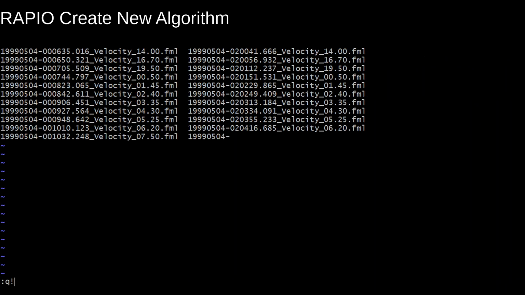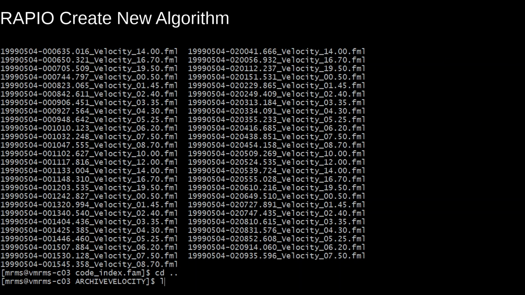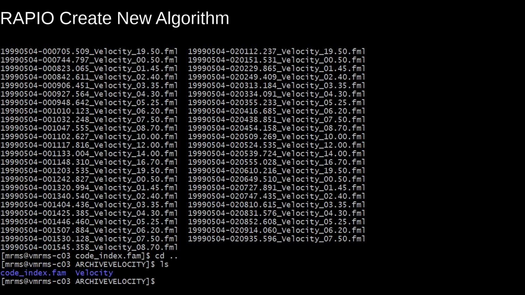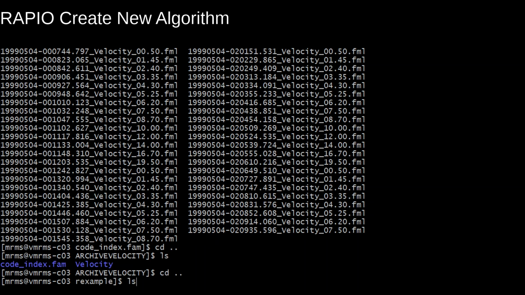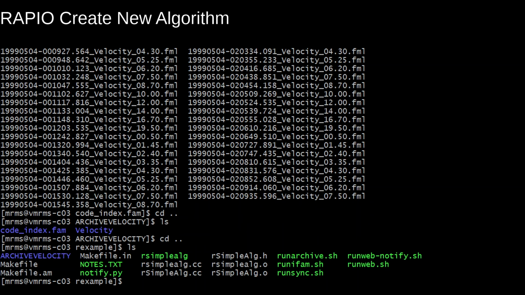The reason, of course, is because other algorithms may be looking at or watching these files in order to know there's a new data record available for them to go further down the processing chain. And you'll notice there's only a velocity folder. All right, so that's your archive. So what do we want to do next? Let's look at the web.